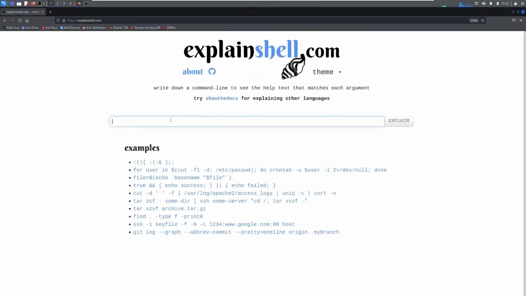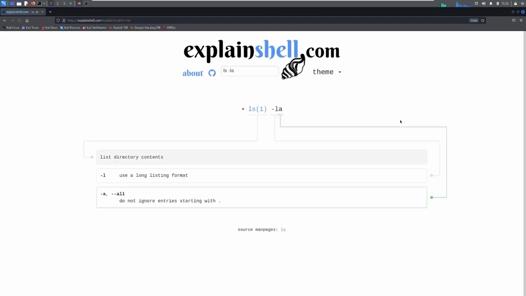If you wanted to take a look at something like ls -la, you could say, okay, explain this to me. And it'll tell you, okay, the first part is ls. That means list directory contents. Remember I called it the list command? That's what it is. Now, what does that -la do?